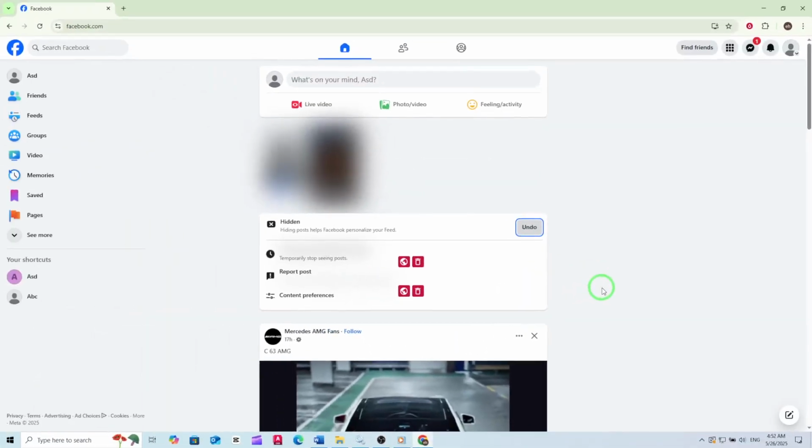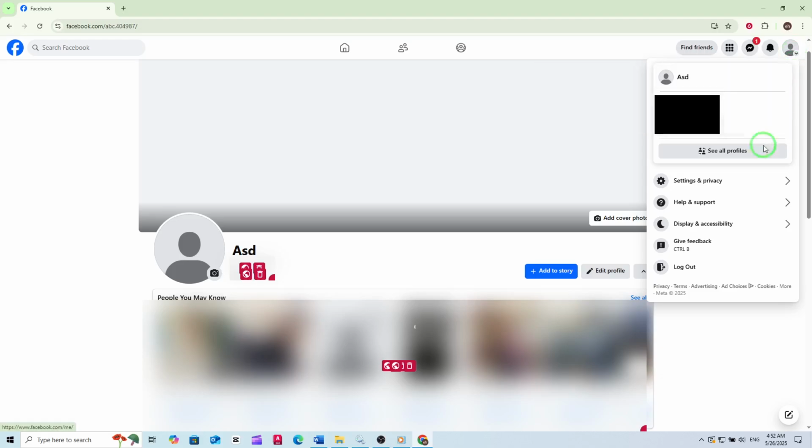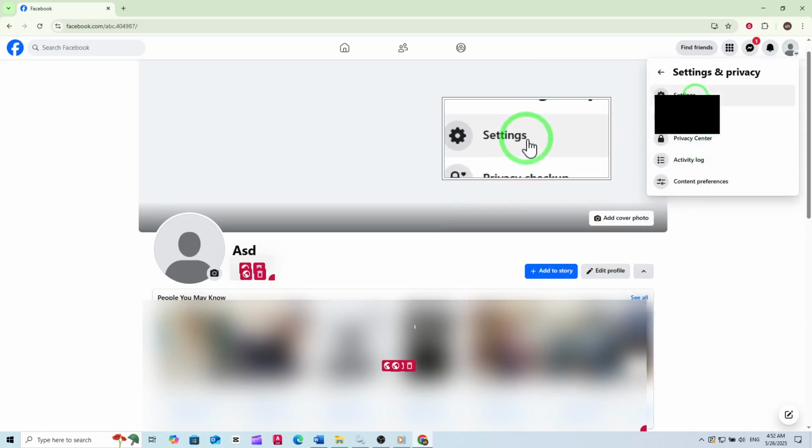Once you're on your page, click on the page's profile photo. This will take you directly into the settings for your specific page. Now, look for the Settings and Privacy option. Click on it, and then select Settings from the expanded menu. This will bring up a new list of options on the left side of your screen.